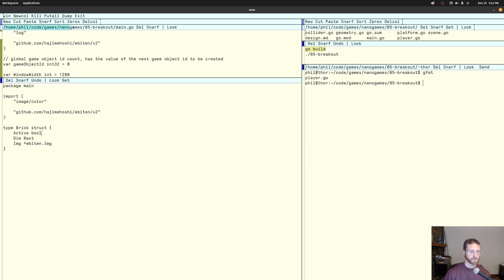Okay, so let's grab this and make a new file. We're going to call it brick.go. This is going to be a bool. And then now we can format our code. Okay, so now we're good. So we've got this brick.